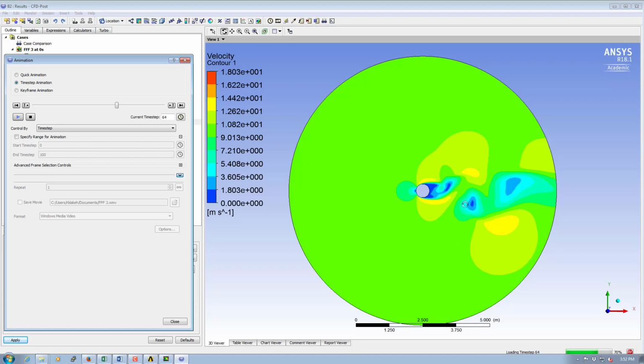This is the vortex shedding that we explained in the beginning of the learning module. So these vortices detach and they move with the flow, and eventually they go outside of our solution domain.